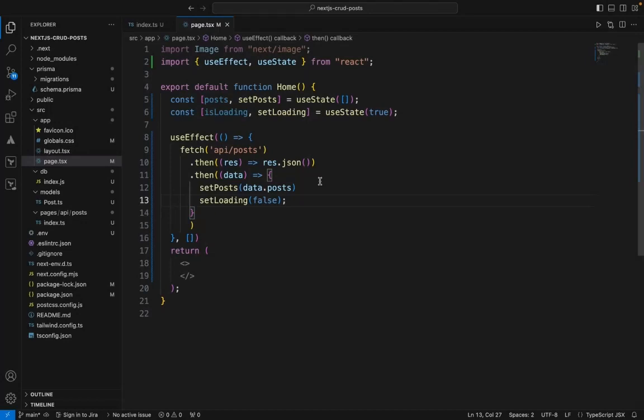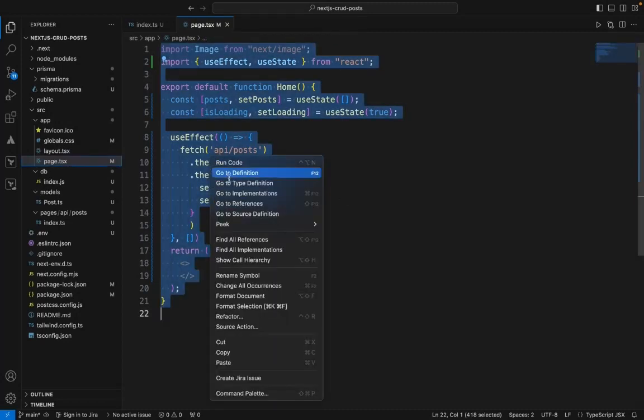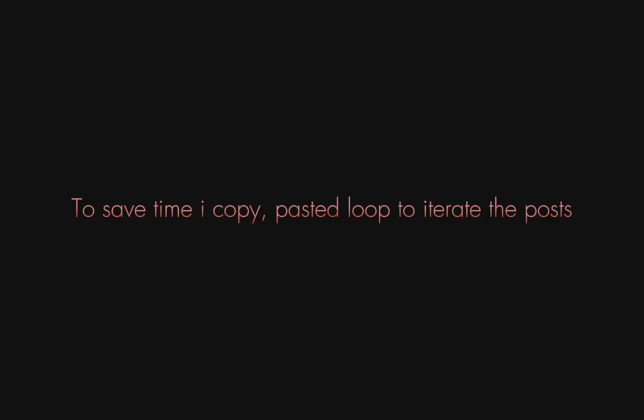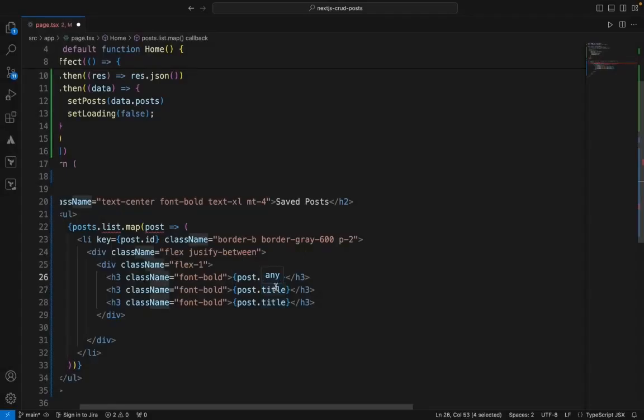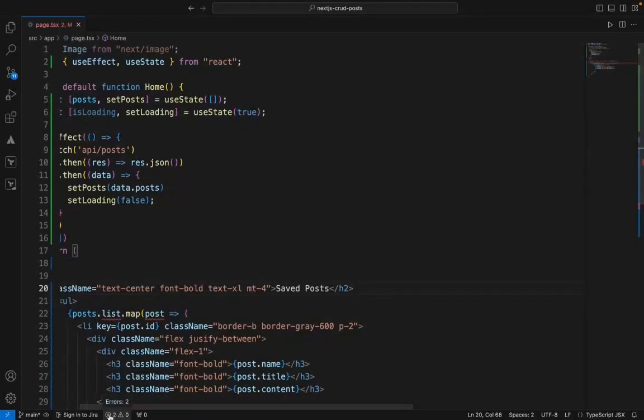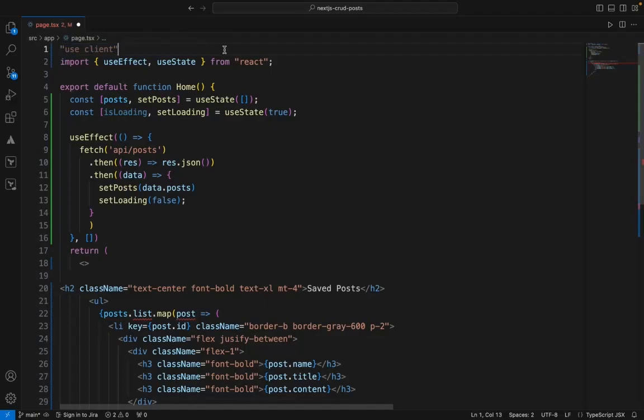Also, since I'm getting the posts here and setting it here, now I need to display. So to display the data, I need to iterate over this. Within here, I'll take a UL. It is throwing an error because I need to set this as use client. Otherwise, by default, Next.js components are server side. So this should be included at the top of the page.